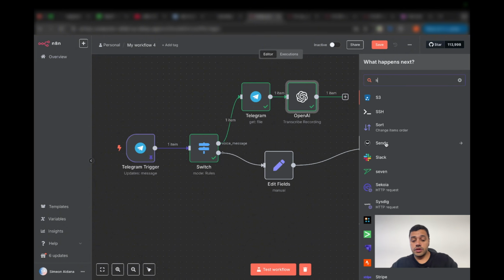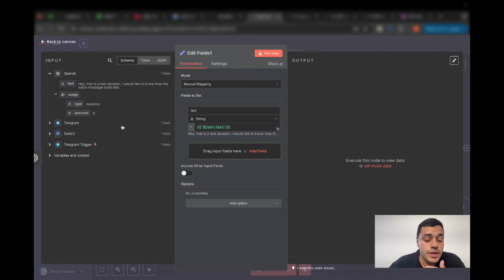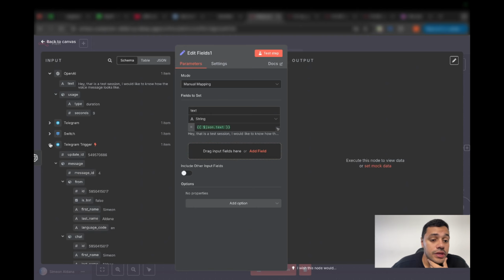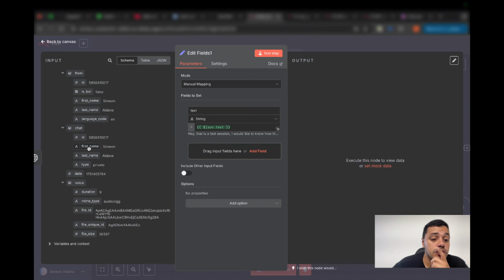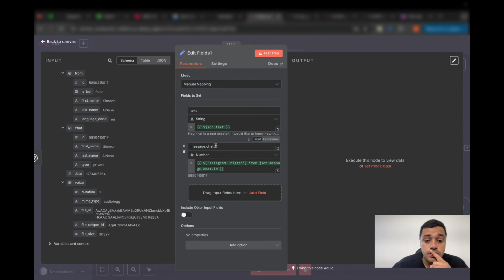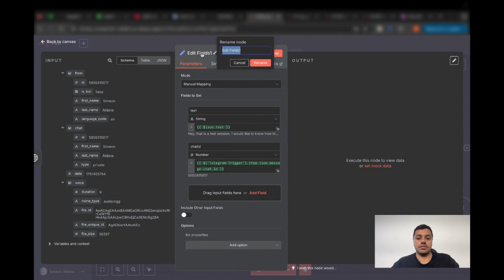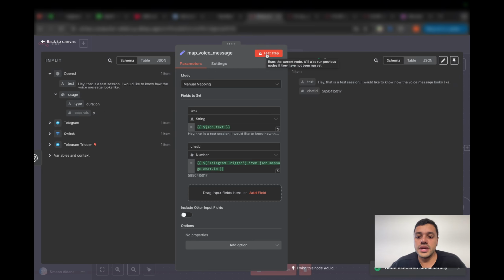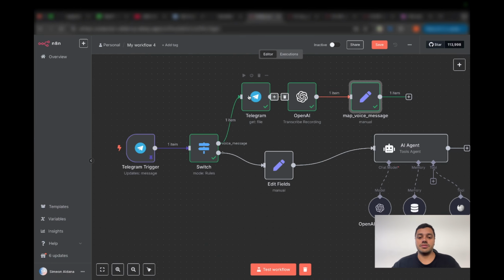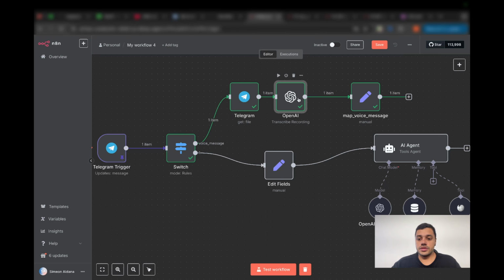I just want to create an object text, and I would also like to add the chat ID, do you remember it? Let's rename that and say map voice message, and let's test it. Nice. Hey, that is a test session. Okay, it's working as expected. Let's organize that a little bit, just to make sure everything is working.